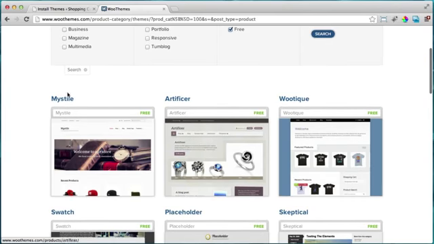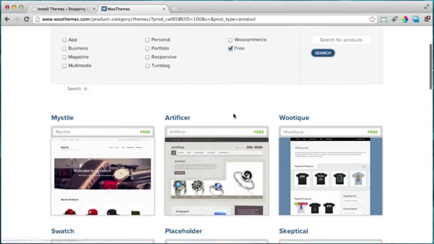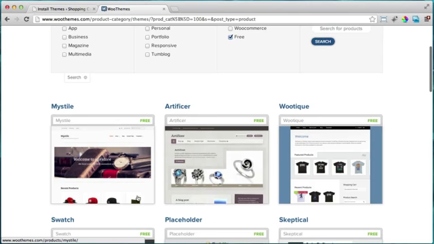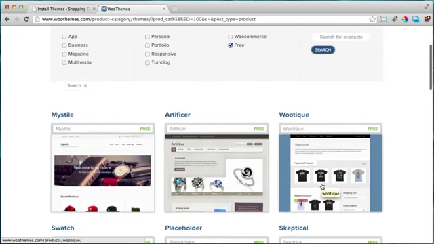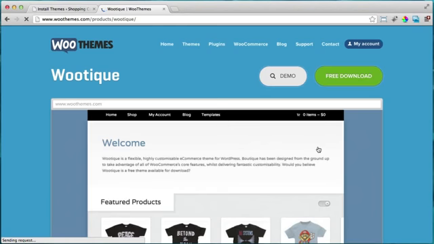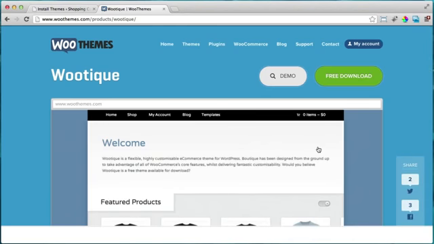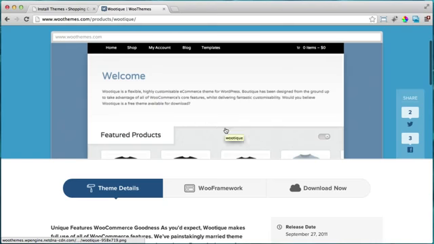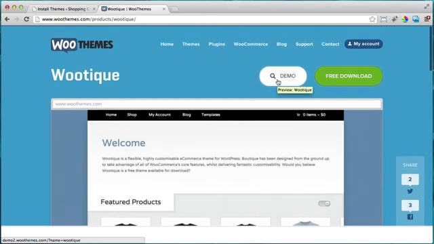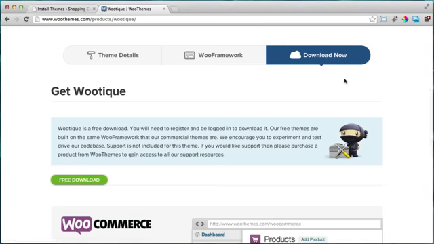All right, so these are all different free themes. So as you can see, this has a certain design, this has a certain design, and this has a certain design, and so do these. We want the one called Wootique because it's a really cool one. So we're just going to click on it. And right here we can preview it and look at it. We can see the demo of it, and we can click free download. So once you're ready to download it, just click free download, click on it, and click on it again right here.